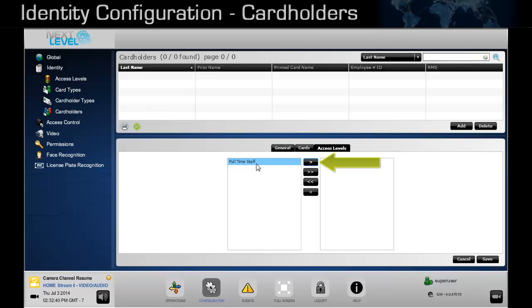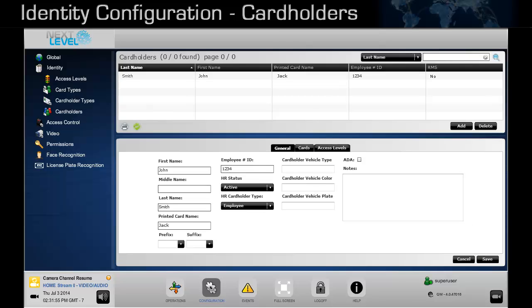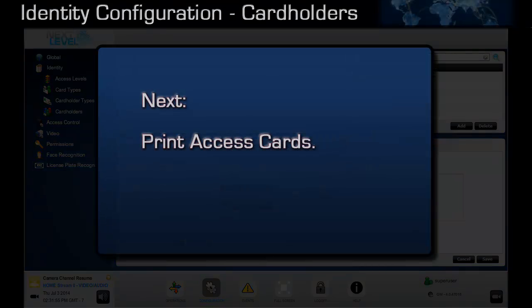Use the single arrow button to move an access level to the right column to apply the access level to the cardholder. The double arrows move all items in a column. The left arrow buttons remove access levels from a cardholder. Save the cardholder settings. The cardholder is added to the table at the top of the screen. A card can be printed from the Cards tab. See the tutorial for printing cards for instructions.